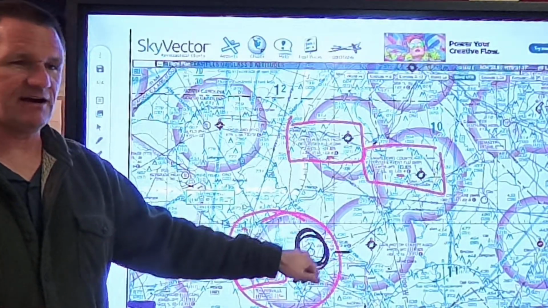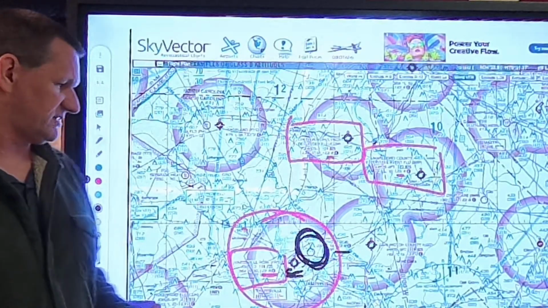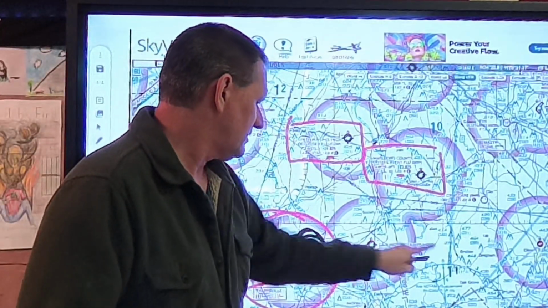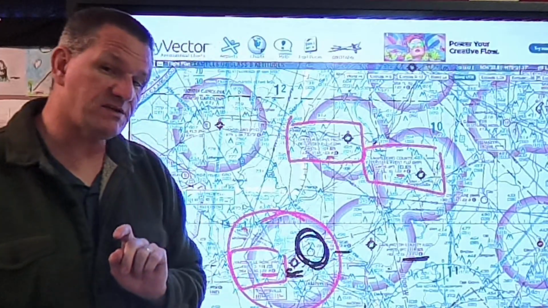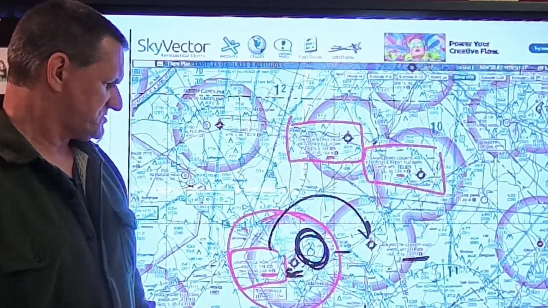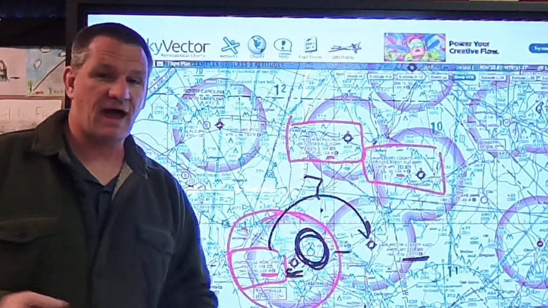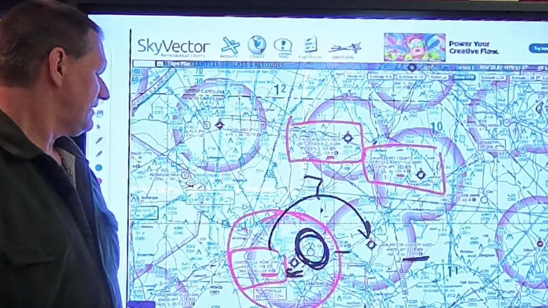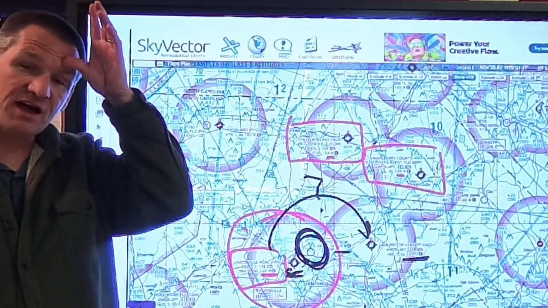If I was going to land here, I definitely want to change frequencies and let them know that I'm coming in. Darlington is 123.0. So if I fly from Hartsville over to Darlington, somewhere in here, I need to change frequencies so I know what's going on at the Darlington airport. So that's one thing you've got to watch out for.